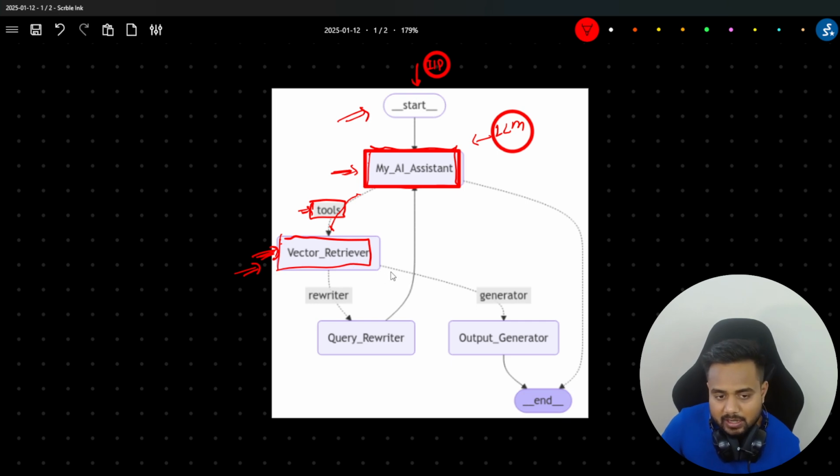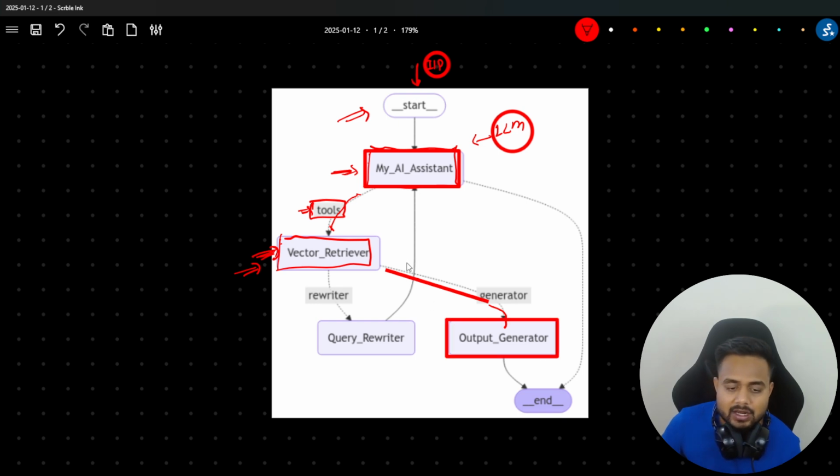So I'll be extracting it. Then here I'm going to generate. There is my generator, and finally I'm going to generate. But I'm not going to generate directly. First I'll be checking at this particular point whether whatever I have retrieved is correct or not. I will try to make a grade, yes or no. If it says no, it is not correct, I will transform the query and again pass it to the AI assistant for generating a final output. If it says yes, the retrieved document is correct, then I will come to my output generator, and finally I'll get my output.